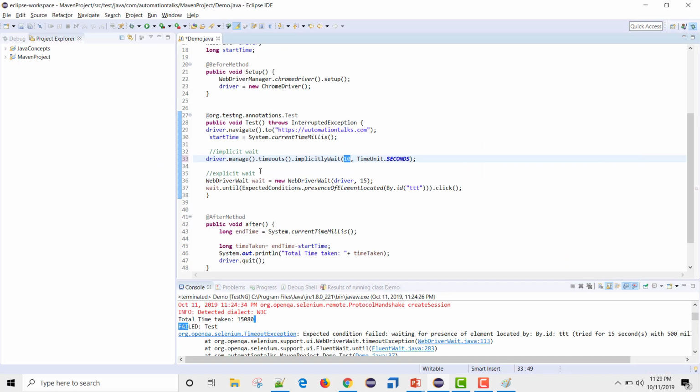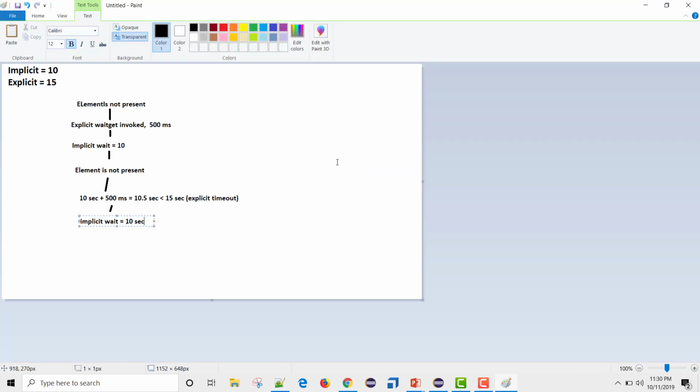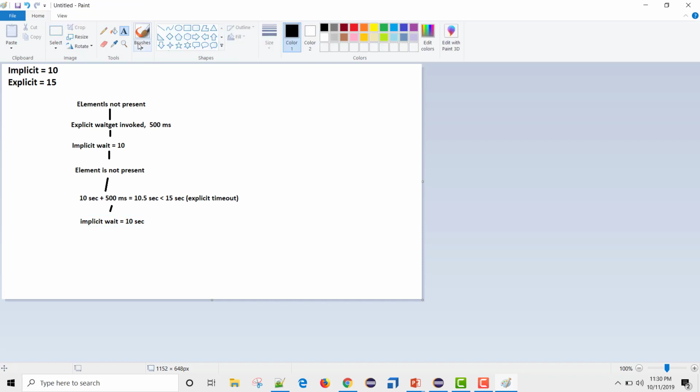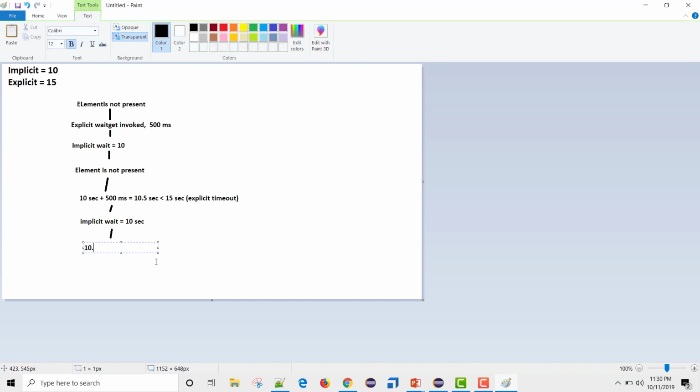Because as soon as the explicit wait starts polling, it will ultimately call my driver via this wait, and the driver has an implicit wait of 10 seconds. So it will again get into the implicit wait of 10 seconds. Now how much is the total time taken? Earlier it was 10.5 plus 10, and it is 20.5 seconds, which is now greater than 15 seconds, which is my explicit wait.